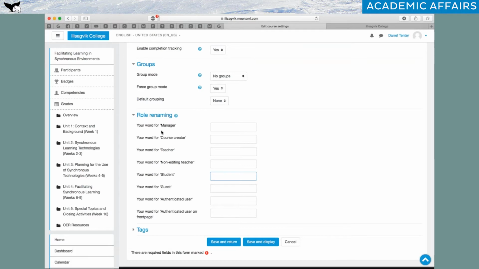What this means is within the confines of this course, do I want to call students something else? Maybe I want to call them learner, and I want to call the teacher mentor, for example. So I don't have to go out and rename the role at the site level. I can just say in this course, I have mentors and learners, or mentors and mentees, or something like that. And then whenever something like that shows up in Moodle, it would just replace this word with that word. That's all that means.